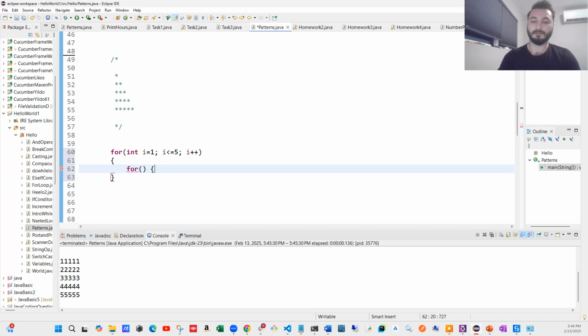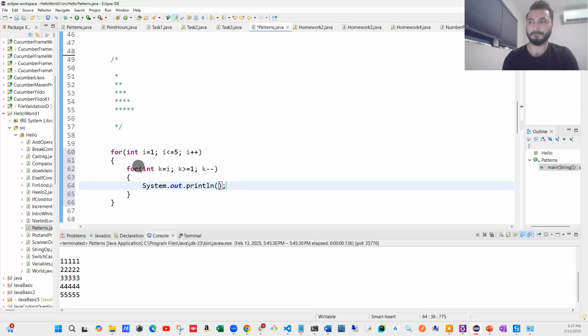So here, then here, int k equals, so what I see is I think I need to make it equal I, because when I equals 1, k equals 1, because on the first row I see one column. I see one asterisk on the first column. So that means it should be equal. I'm trying, right? It should be equal I, and then k bigger than or equal to 1, and then k minus minus, right? And here I'm gonna print out an asterisk this time.